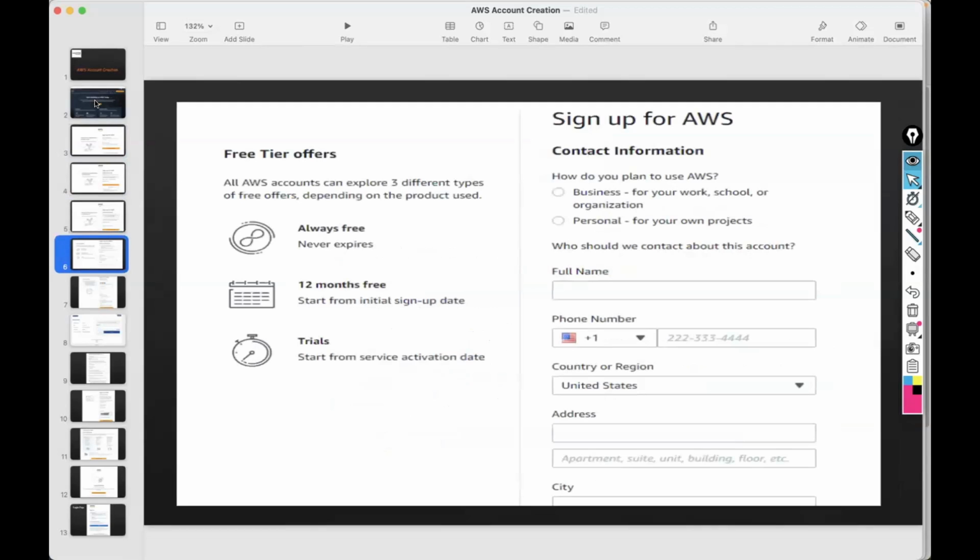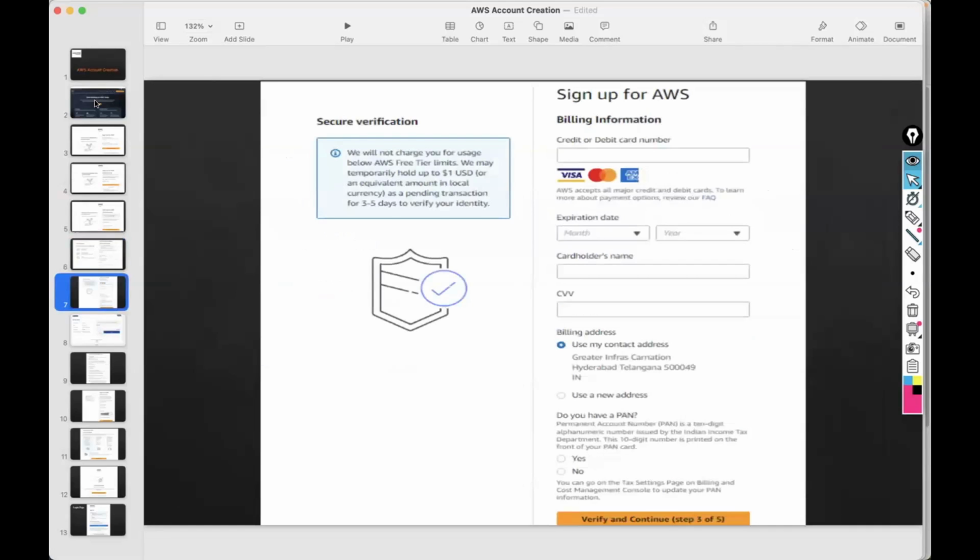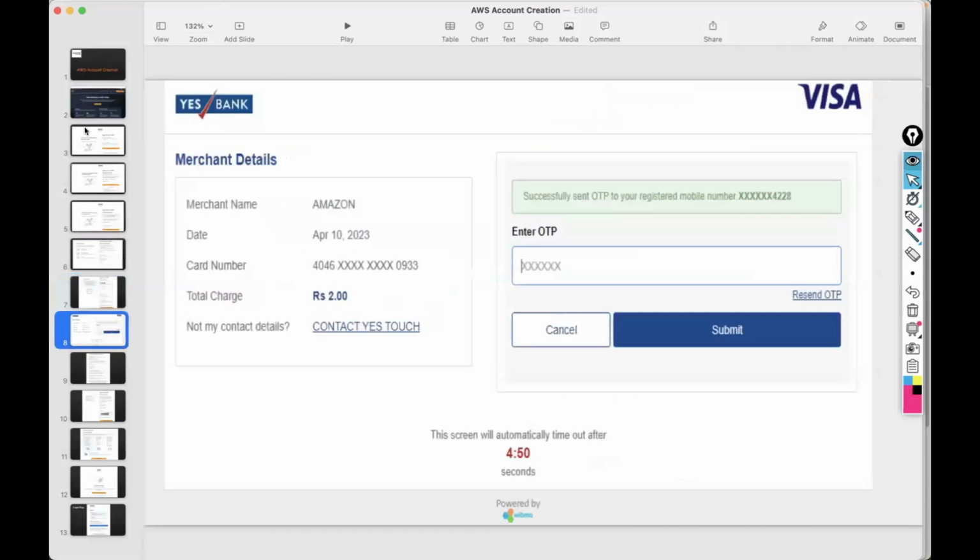What type of account are you planning to create? Business account or personal? Choose personal account. Then enter your details: phone number, your name, your address, city, state, country, everything, and submit. The next page asks for credit card or debit card details. First priority is credit card. You see here which ones are authorized: Visa, MasterCard, American Express. Whatever cards it is displaying, you need to choose one among them.